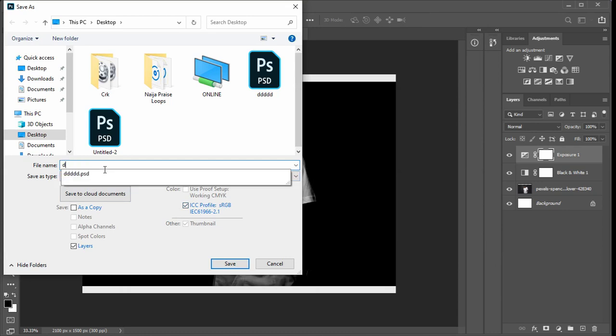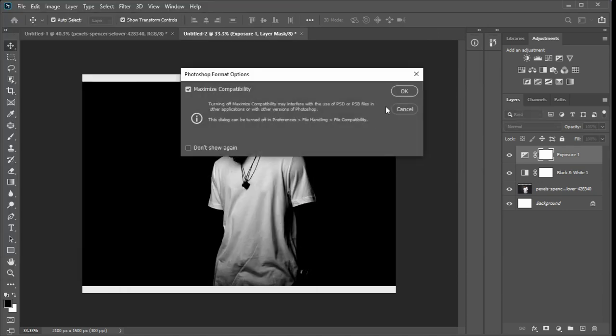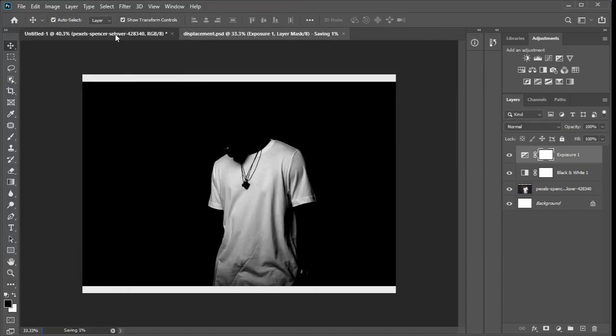So I'm going to call it displacement, and I'm going to hit enter, save. So I've saved it on the desktop, and I'm going to just click OK. Now let's go back to the image.